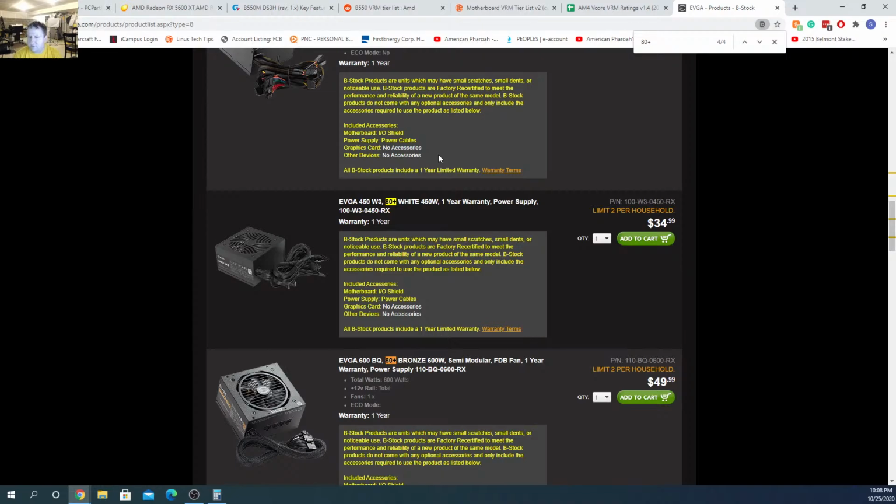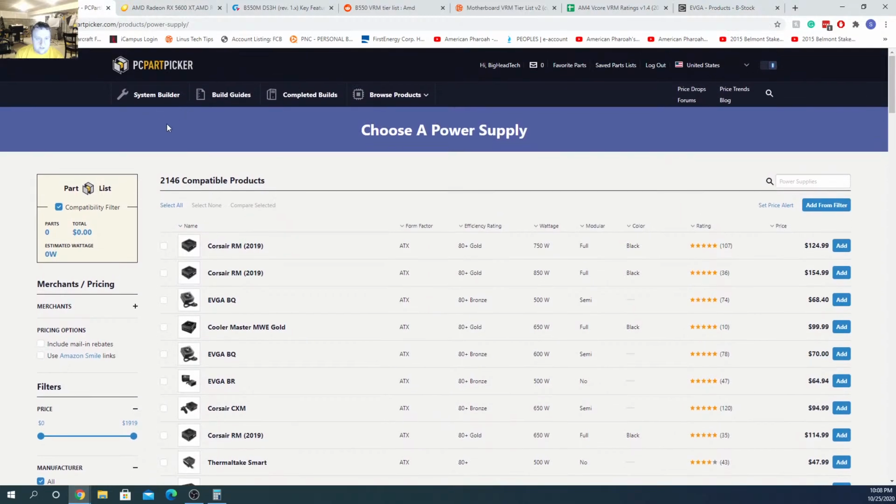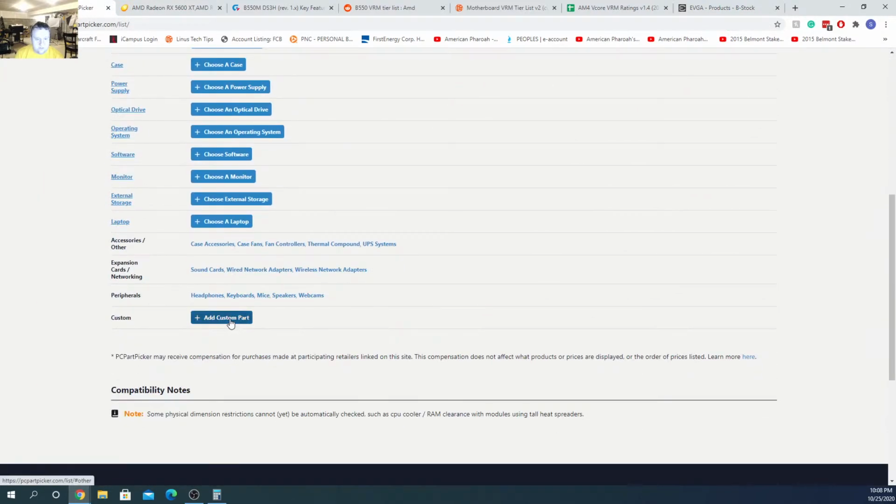Yeah, I know. I've been buying B stock out the butt, mostly graphics cards for customers on extreme budgets. But yeah, so I just bought one of these. So we're going to probably have to make a part for this. So let's go super budget.